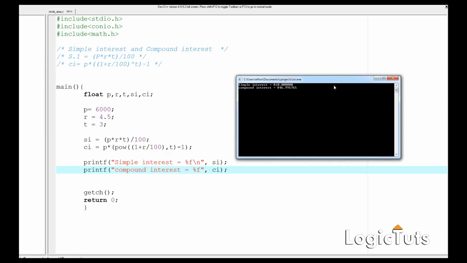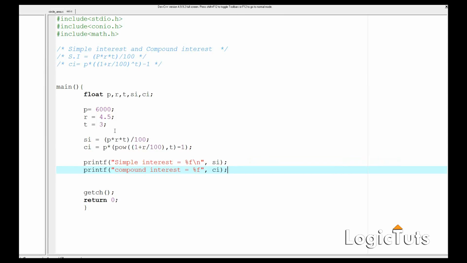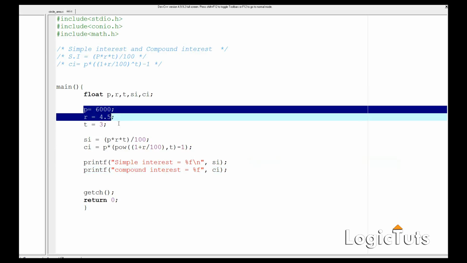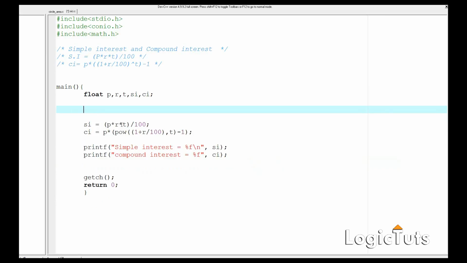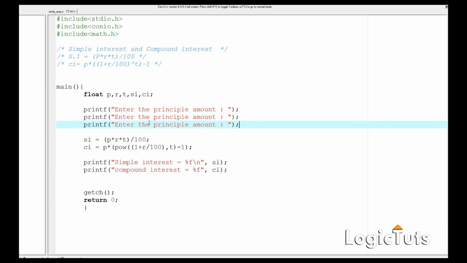Okay, so now let's convert this program into a user input program. We are going to remove these values of P, R and T here, so let's delete this. And for that, now write down printf, enter the principal amount. Then we are going to copy this for 3 lines: enter the principal, enter the rate and enter the time.